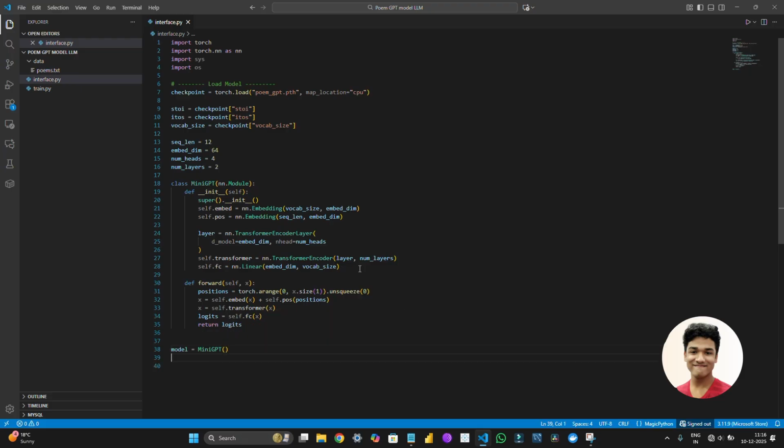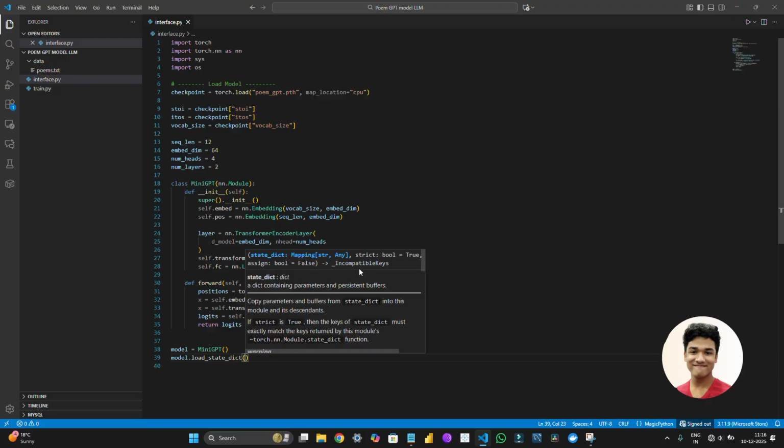Step 5. Loading model weights. model equals MiniGPT, then model.load_state_dict with the checkpoint's model state. This creates an instance of the MiniGPT and loads the trained weights from the checkpoint. model.eval sets the model to evaluation mode, which disables dropout and other training-only layers.